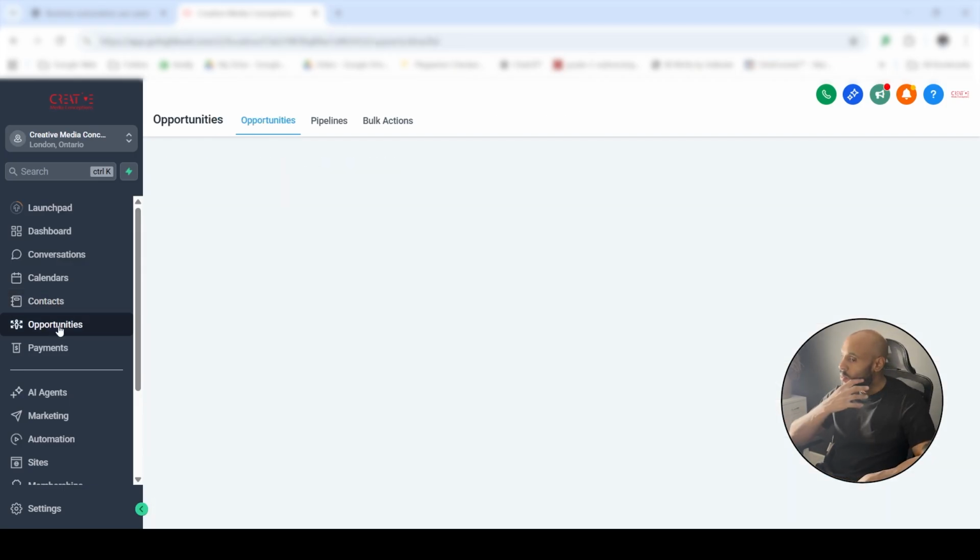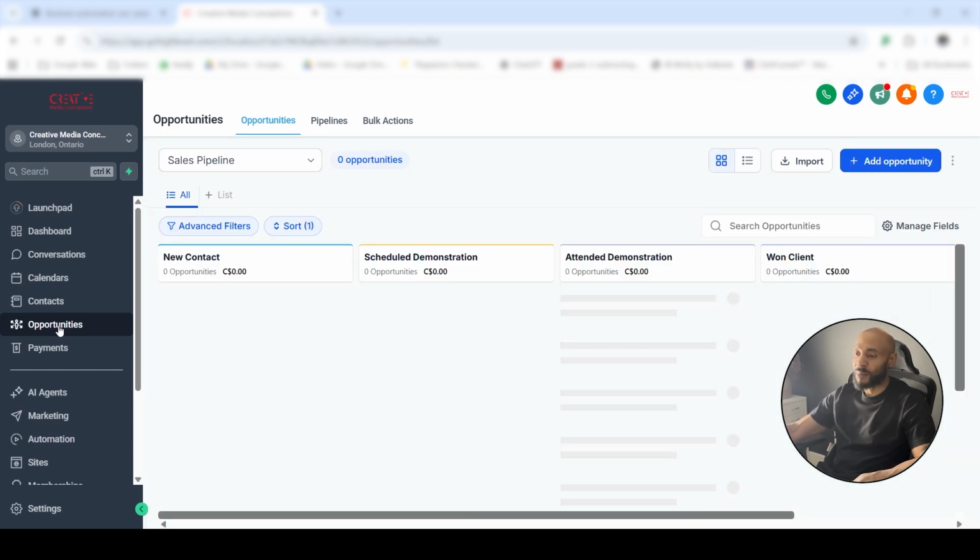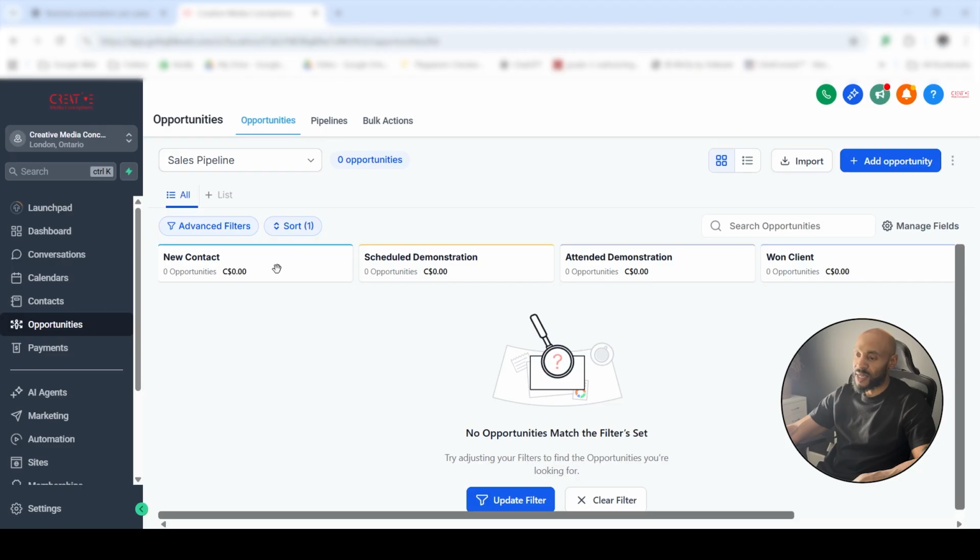This is similar to what would have shown up on the dashboard. This is just going to walk you through the opportunities that are in your pipeline and how that pipeline is going. So new contact, scheduled demonstration, attended demonstration, one client.